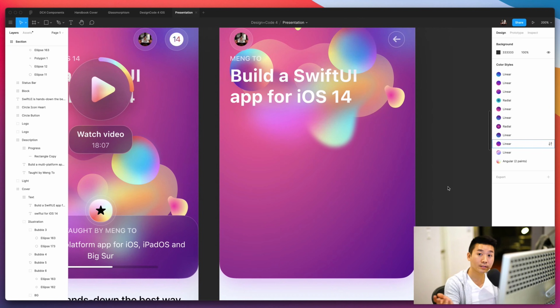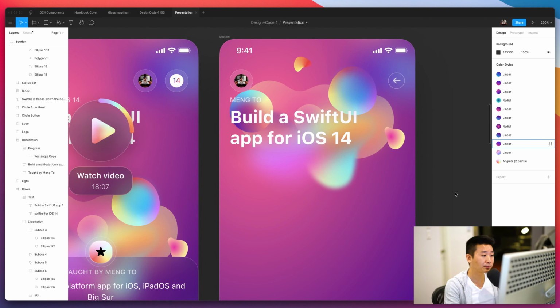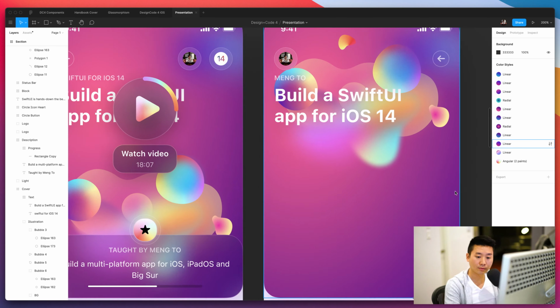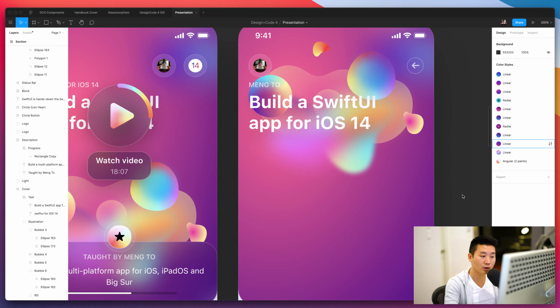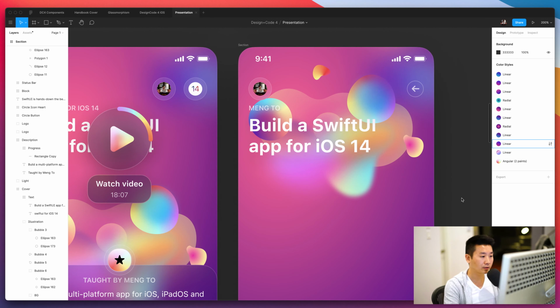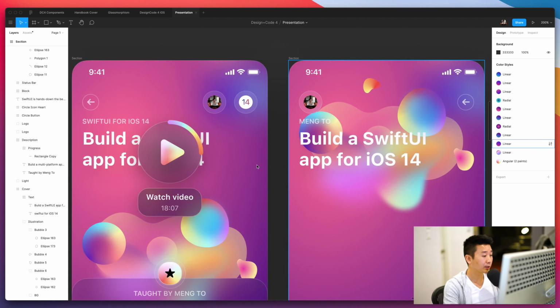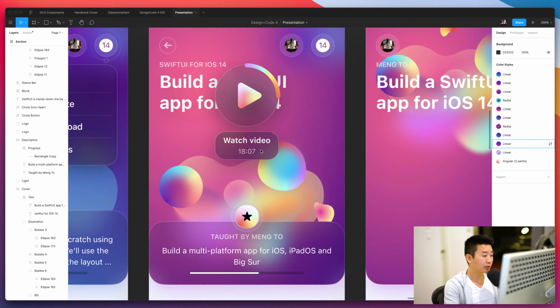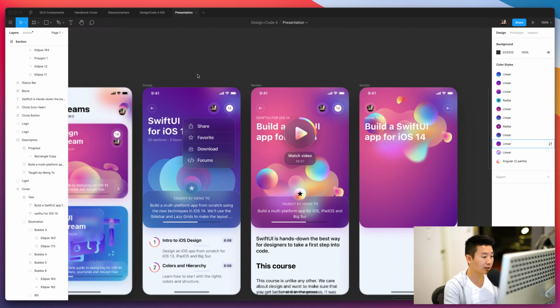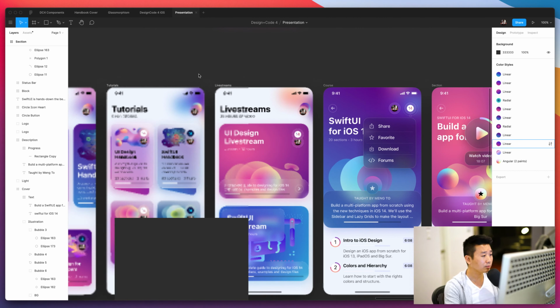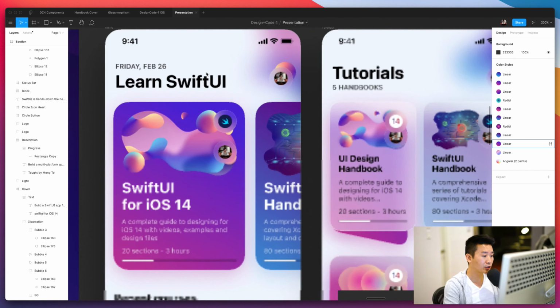So anyways, let's design something together. I'm going to be answering questions if you guys have anything about this. I've been redesigning some of these screens. Let me explain some of the decisions that I made here.